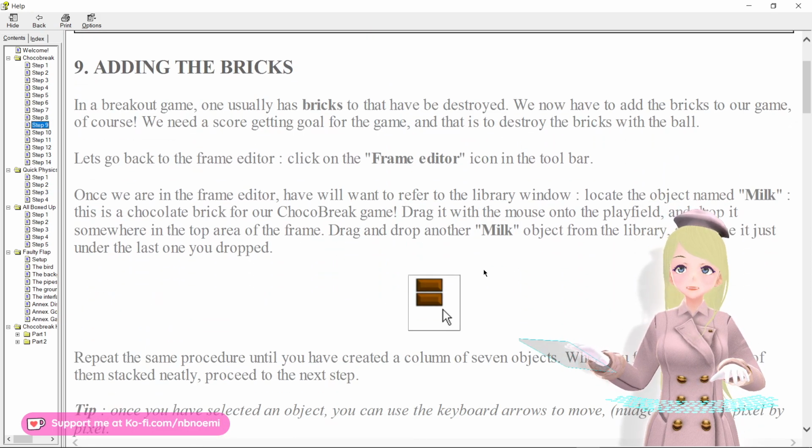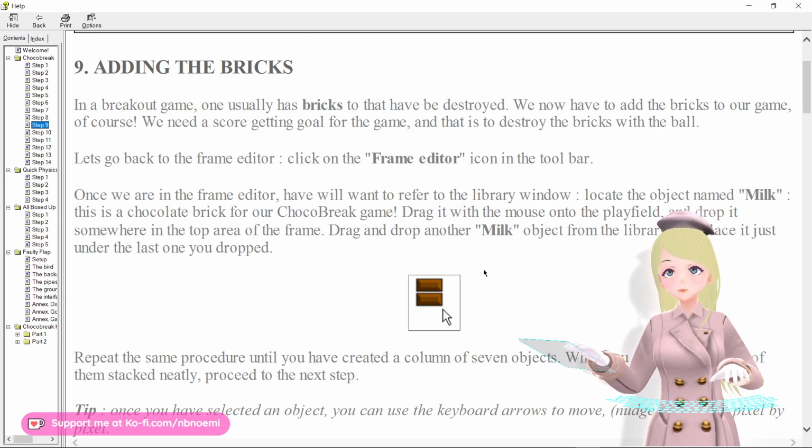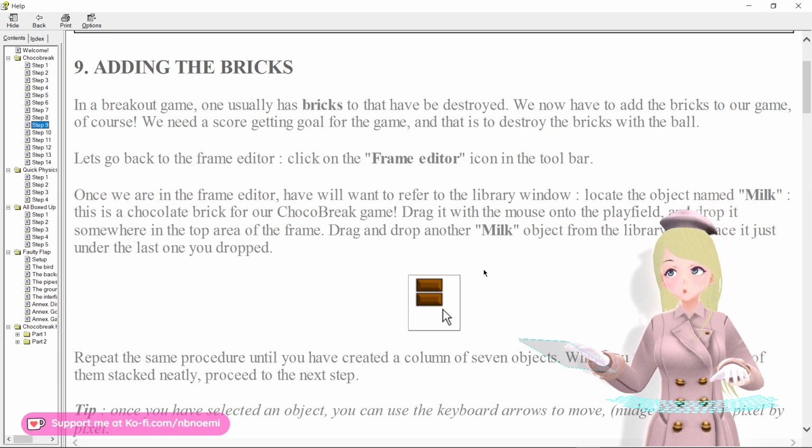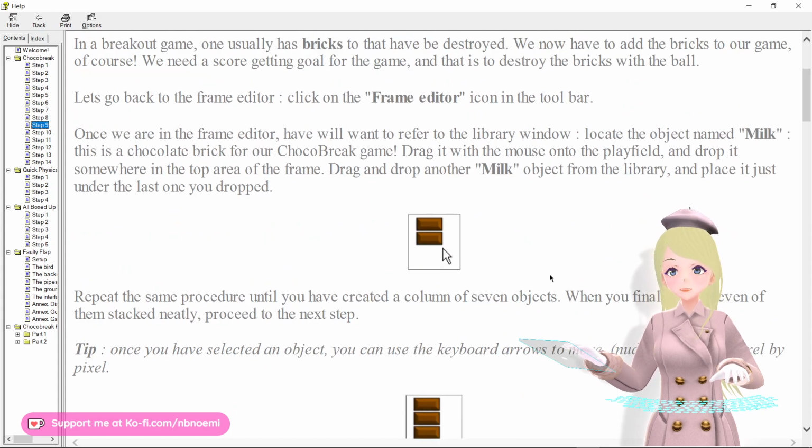So, in a breakout game, we usually have bricks that need to be destroyed. So now we have to add those to the game. We need a score setting goal for the game, and that is to destroy bricks with the ball. So, back to the frame editor.